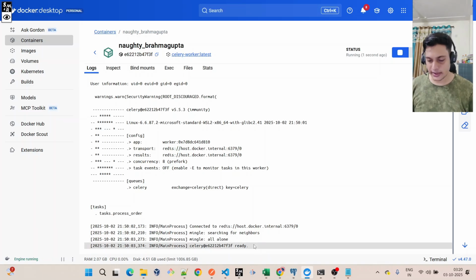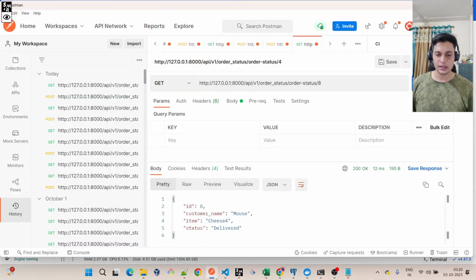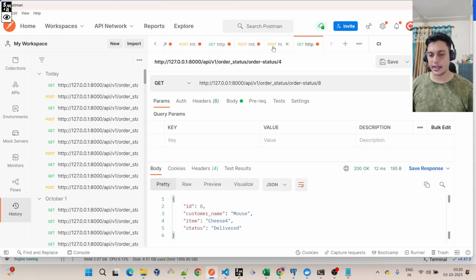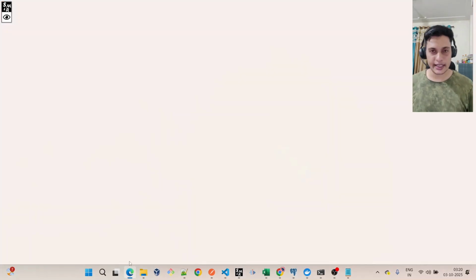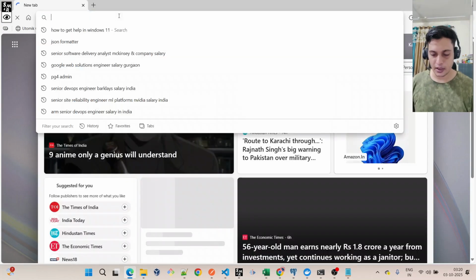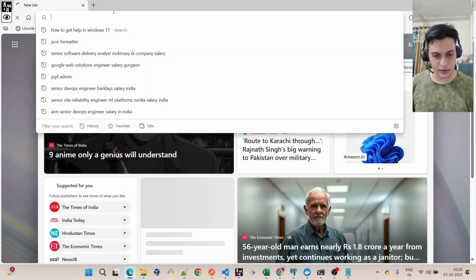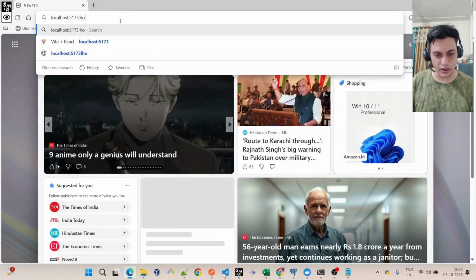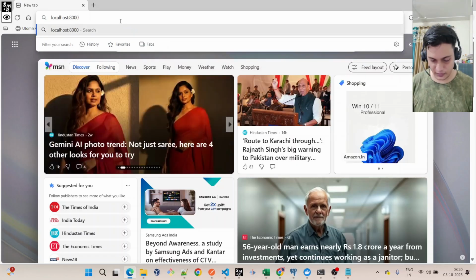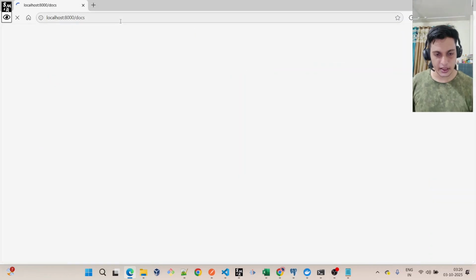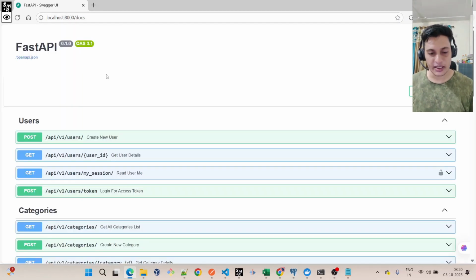Okay, so I have all the things. Now it's time to test. So let's test it. Here I have this POST request to do, and I'll just try the API first, and then we will run the complete load. So I have this localhost. Why is it so slow? Okay, so I have this localhost colon 8000 slash docs, as my FastAPI is providing me this documentation for whatever APIs I have created.